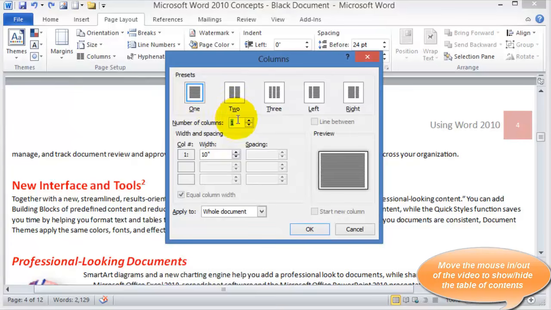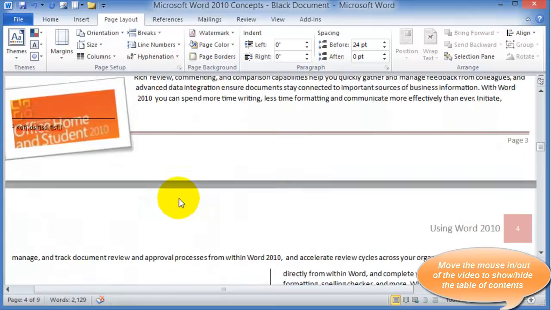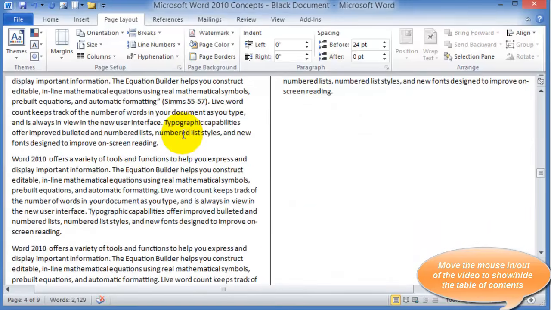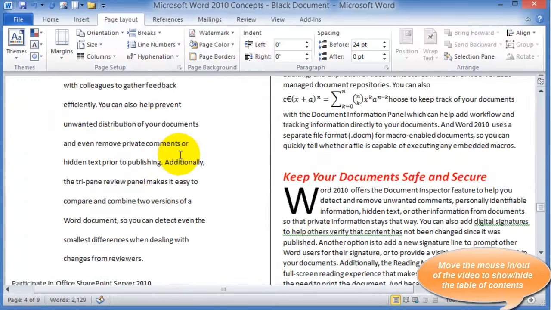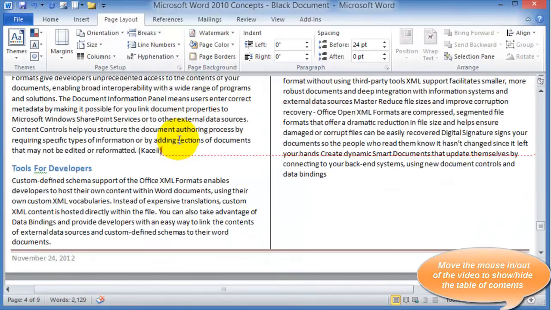And then in here we say we want two columns and we want a line in between, let's say, and then we want to apply this from this point forward. That means from this page, from this point wherever we clicked last on the document to the end of it. Then we click OK, and at this point the document has been created with columns for the rest of the document from where we clicked last.